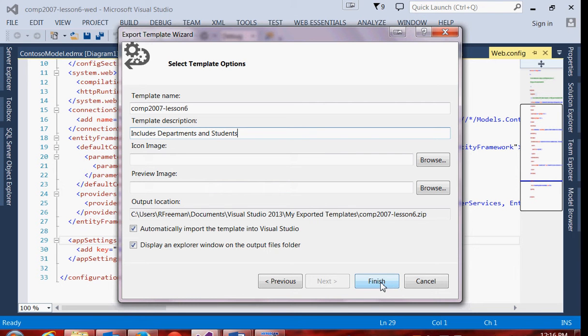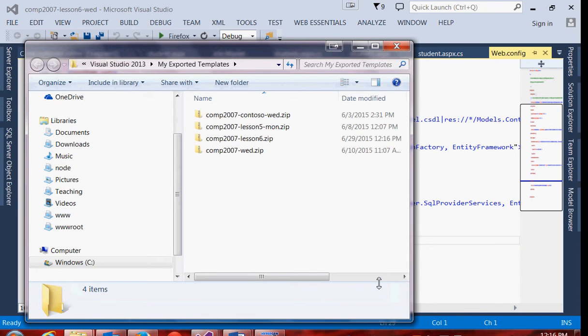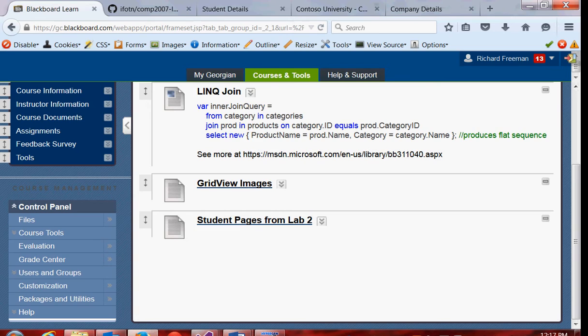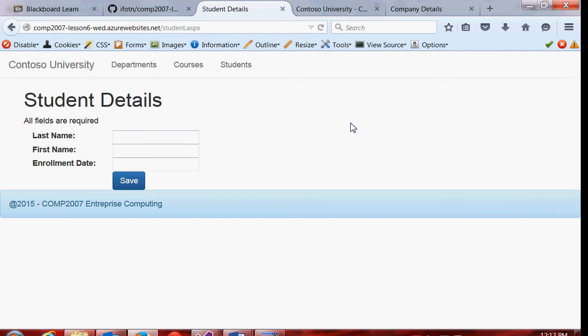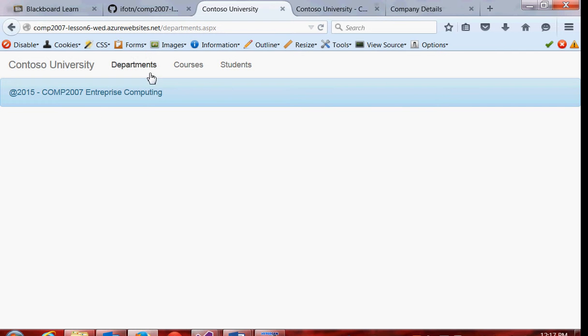I just want to see what the working thing is on the date template. So I'll just export it. So now I have a Lesson 6. I probably should have called it Monday. The current working version is actually here. I'm actually loading it from Azure. So this is my Wednesday.